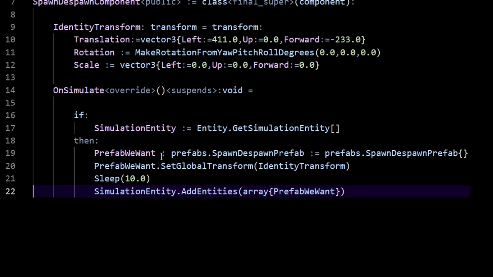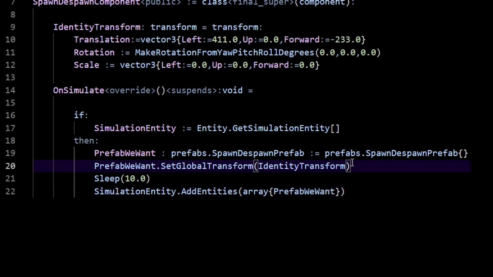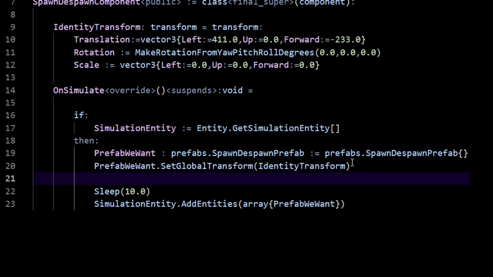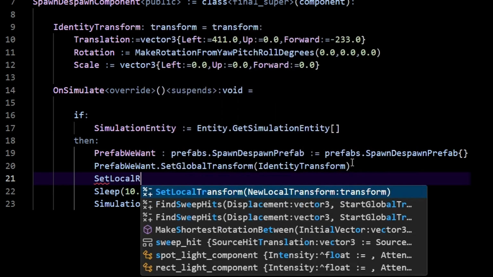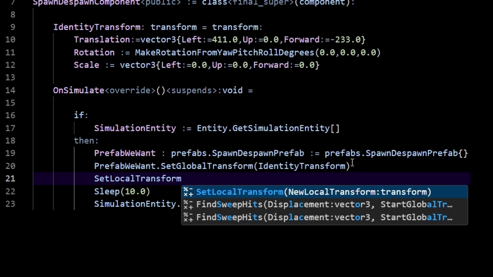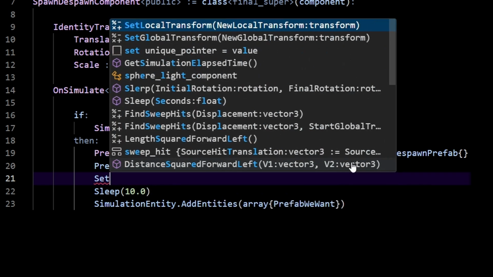It's also important to keep in mind you don't have to use global transform here. You can also use something like set local transform. If you remember what I was saying earlier, that uses the local transform, not the global transform. Just keep that in mind if you want to do local transforms.